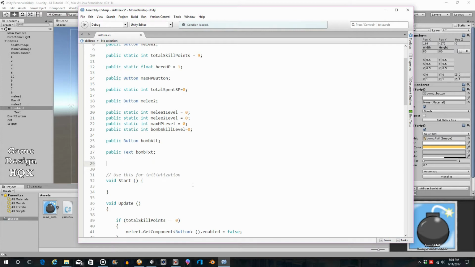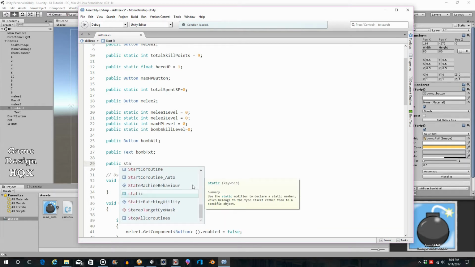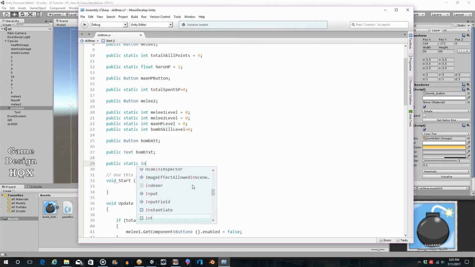So let's start with the bomb skill, because that's really the only one that we positioned to be ranked up. So public static int, and we'll call that bomb skill REQ for requirement, and it will start off as 1 point.